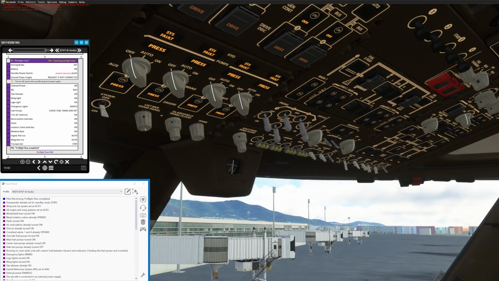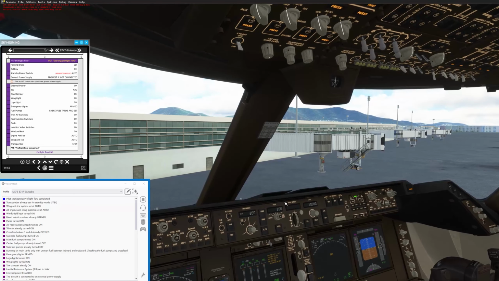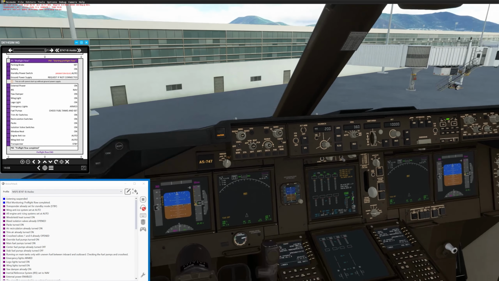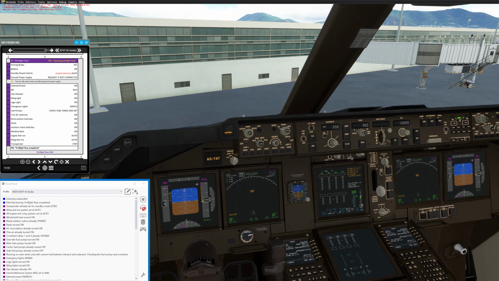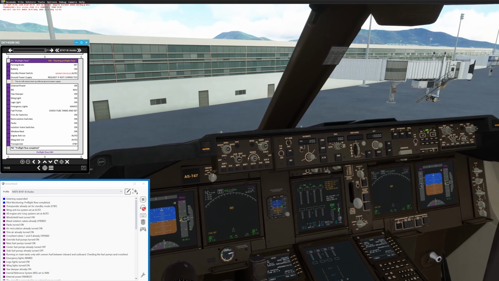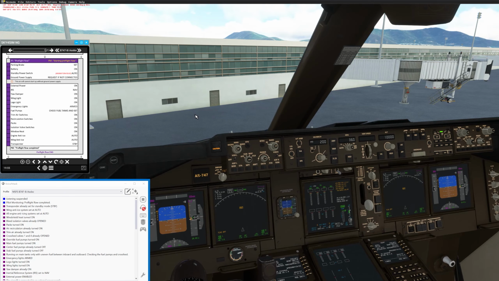Pre-flight flow completed. Okay, so our pre-flight flow is now completed. I want to just say a few things about it that it's different from the previous version. Now this flow checks if the aircraft is connected or not with the ground power supply, meaning if the external power is available or not.